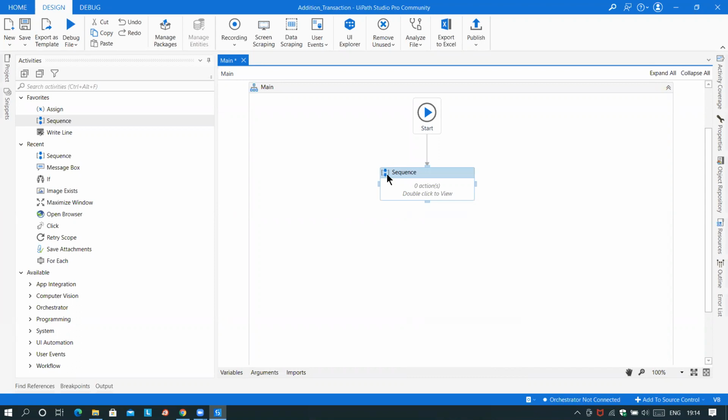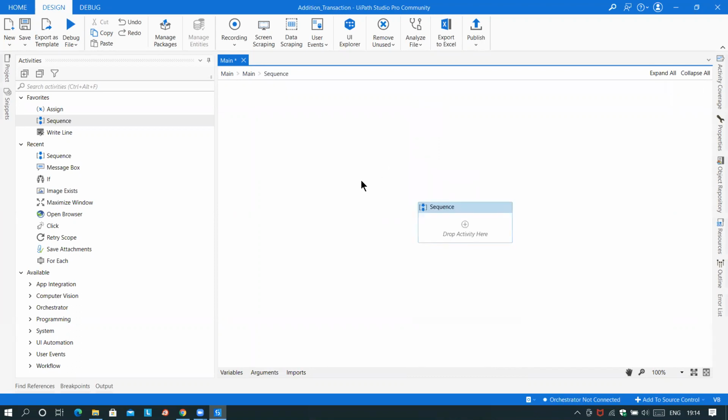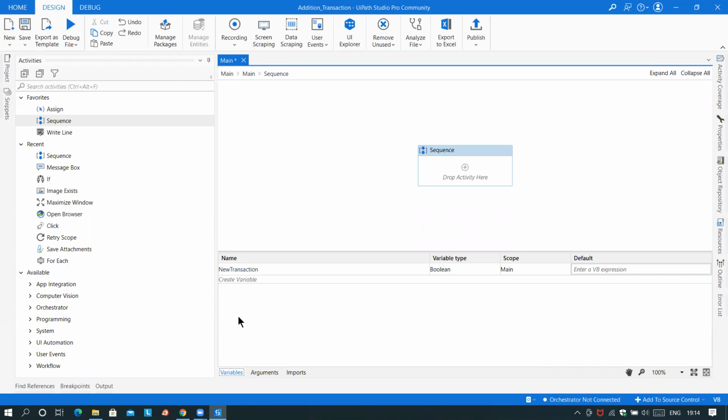See, right now, just double click on the sequence. A sequence is a container. We can drag and drop more than one activity inside the container. Observe this one. Here we have a variable panel. Click on the variable panel. Here by default, one variable is available. This is called a Boolean type.